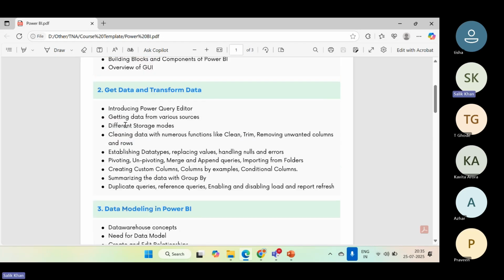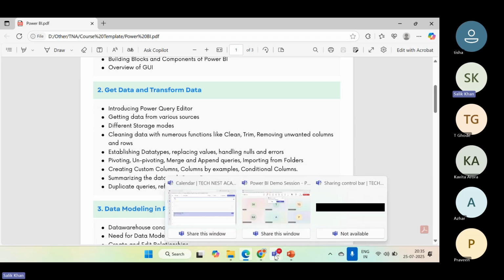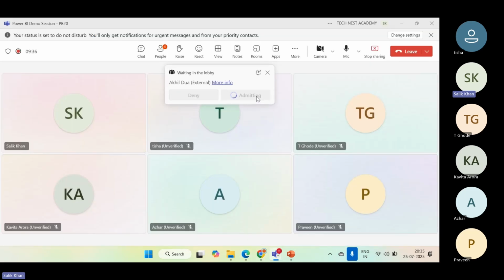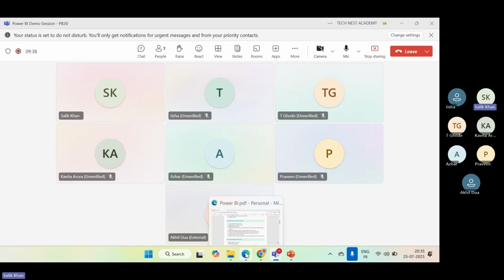Next, we will explore how to import and transform data using Power BI's built-in ETL tool, which is also known as Power Query Editor. We will find this built-in ETL tool inside the Power BI desktop itself. So we will discuss that. Don't worry about it now. I'm just giving you the overview of Power BI and all the things we are going to discuss.